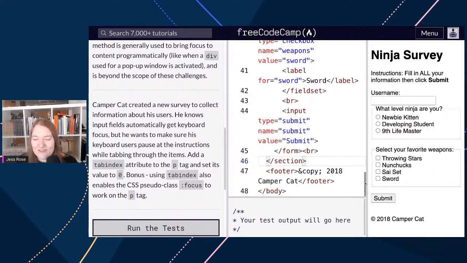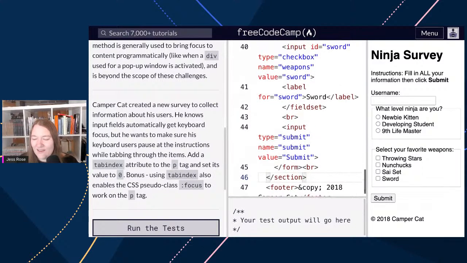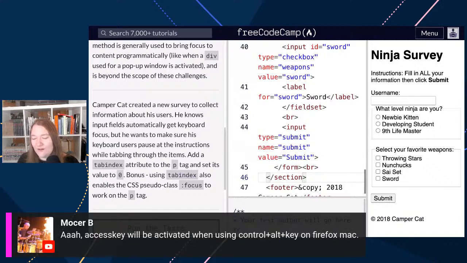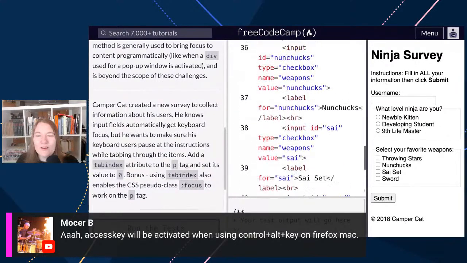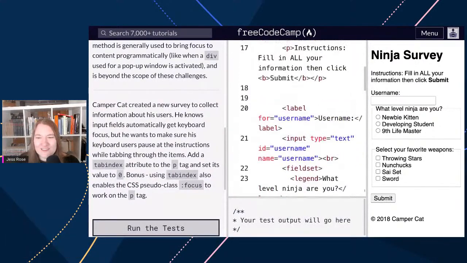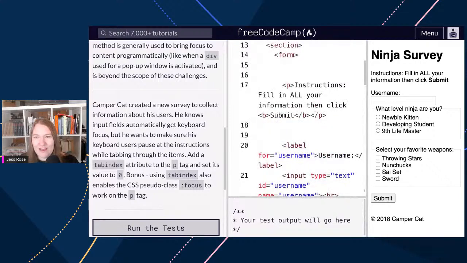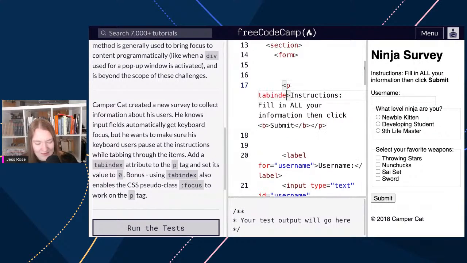Ready? Take a deep breath because we're going all the way up. Access key will be activated by using Control, Alt, and the key on a Firefox Mac. As a Firefox Mac user, this is very relevant for me. We're coming all the way up. Take a deep breath. Oh, it's just dizzying. To the paragraph tag, and I think that's for our instructions. We're not going to change the element, but we're going to add a tab index.